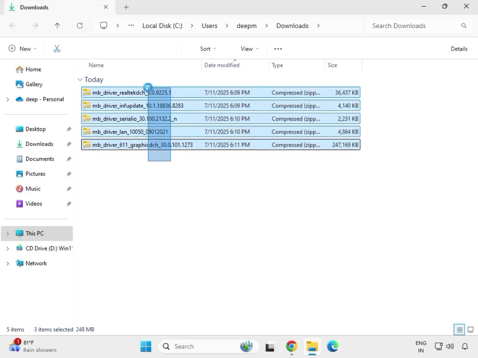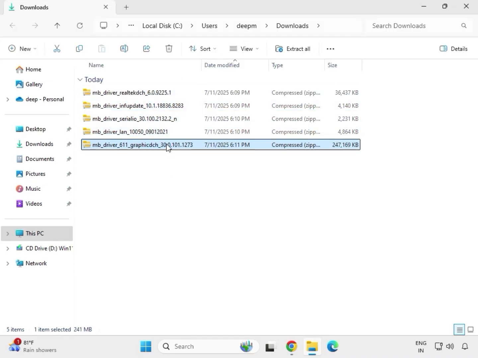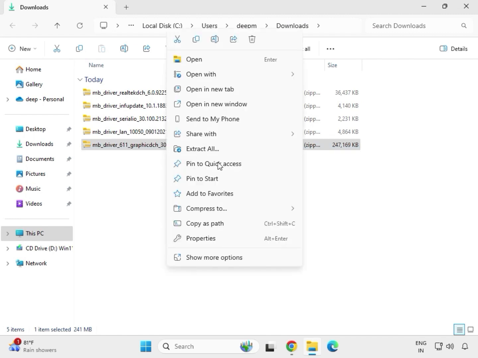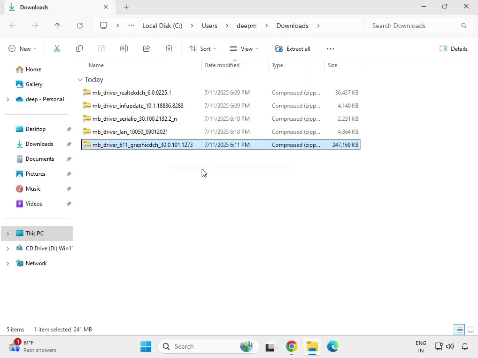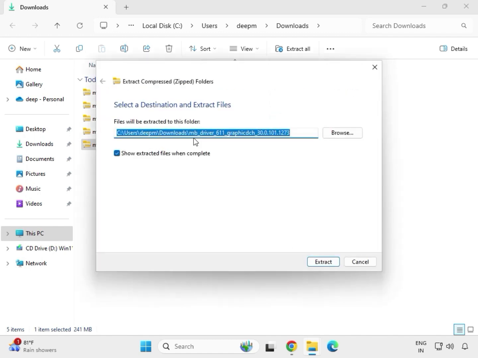So this is your driver. One by one, just extract first. So right click and show more, extract all. Okay, and the same location. If you want another location, you can browse and change it, otherwise you just click extract.